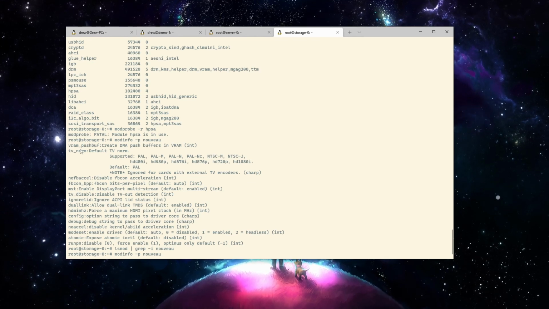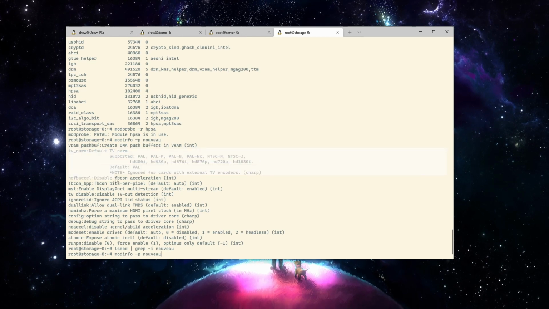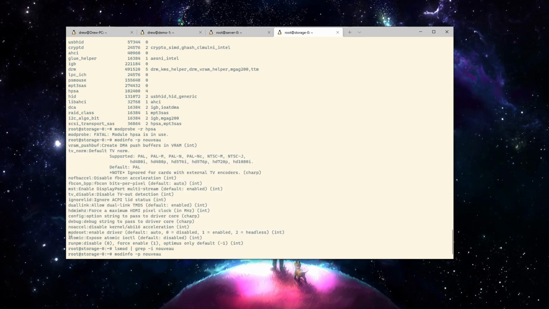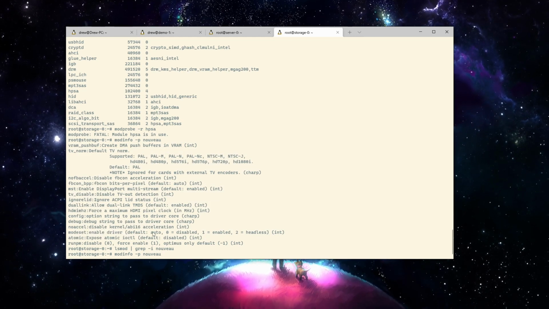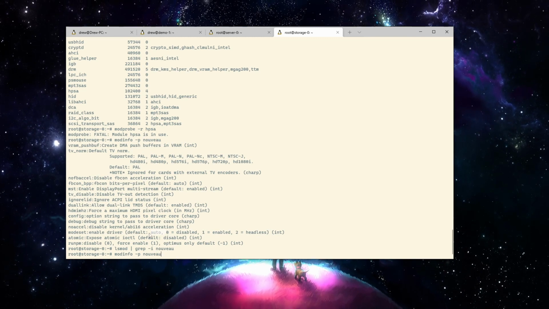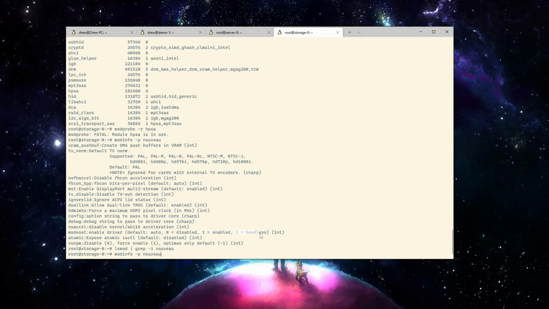So again, let's take a look at it. We've got this here. So obviously I'm just going back up to the previous command I ran. And we can see all these options available for it. The one that we're interested in though is this modeset, which enables the driver. The default is auto, which will detect whether it's needed or not. 0 will disable it, 1 will enable it, and 2 will make it headless.